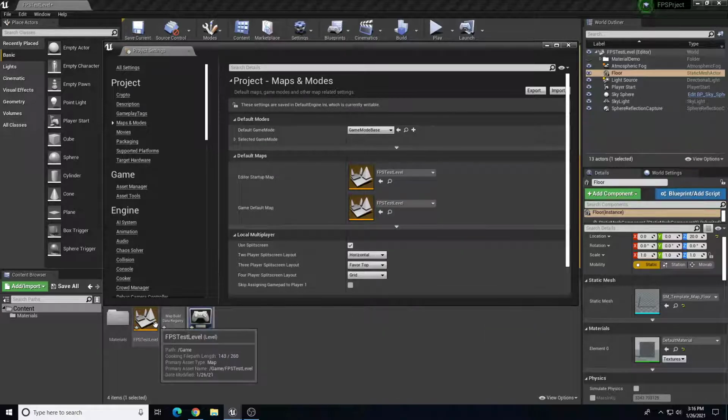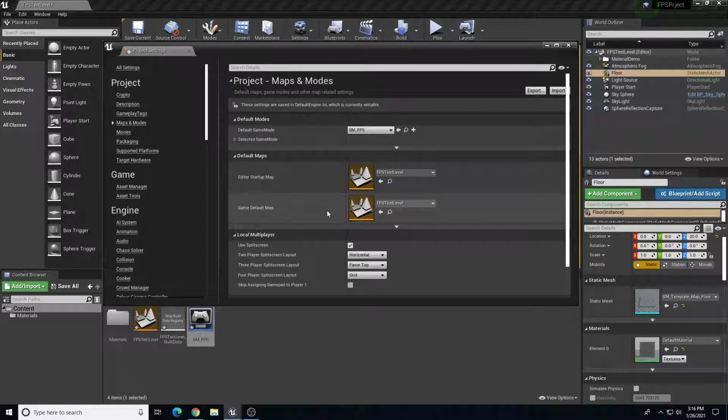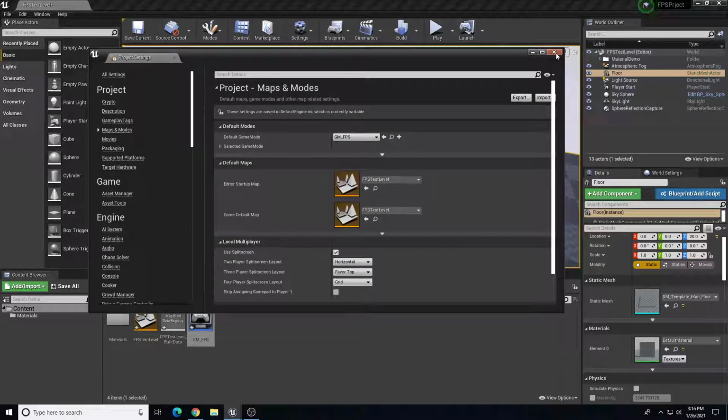That's the same level that I'm working on right now. So that way whenever I load Unreal this next time I open up the project, it'll load this level that I'm looking for. The default game mode up here at the top, I'm going to change this to my GM_FPS. Okay. So next time and every time I load and when I hit play, it's going to play with my game mode FPS, and it's going to load my FPS test level as my starting point. Right, we don't need the project settings anymore.